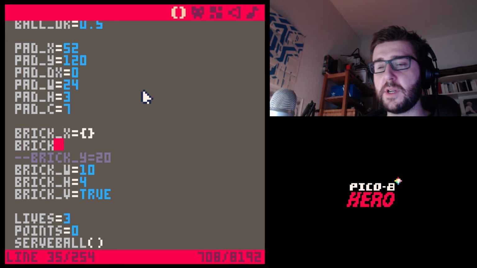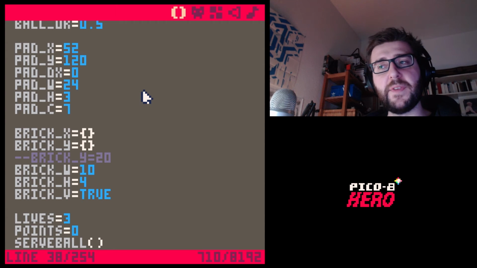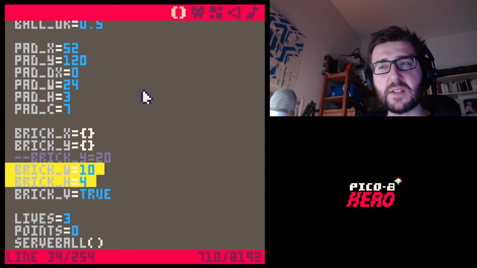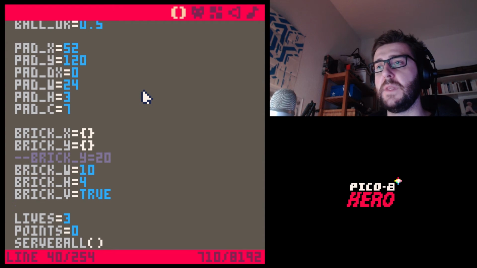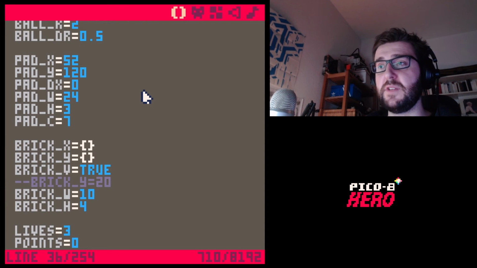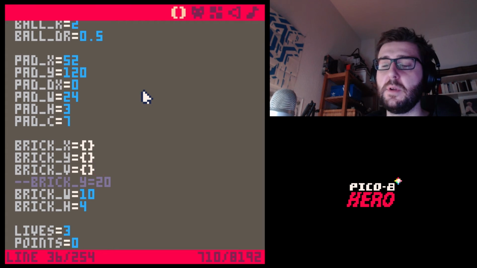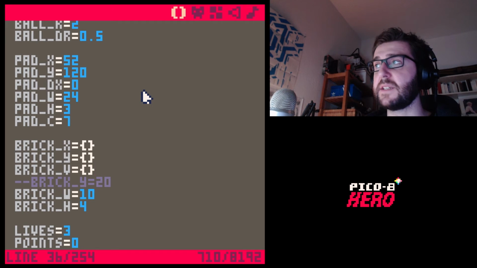I'm going to open and close a curly bracket to create an empty table. There's nothing in this table yet, but there will be soon. Curly bracket, open and close for y as well. We create 2 tables. The width and height of the different bricks are not going to change, so we don't have to touch them. But the visibility of each individual brick has to be tracked individually for each individual brick.